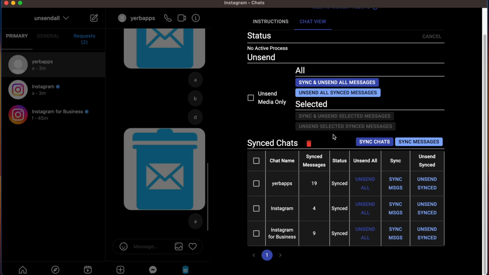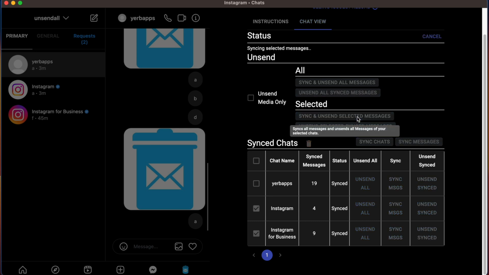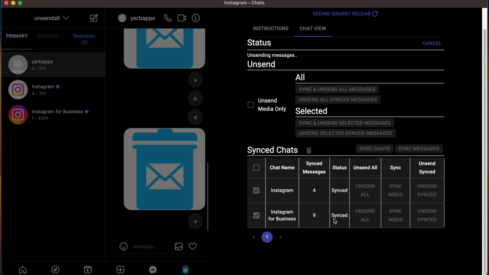Now let's say you only want to unsend messages in select chats. With these buttons on the left-hand side, you're able to select the chats which you want to unsend messages from. And these buttons work similarly to the ones in the All section, except they're scoped only to your selected messages. If you press Sync and Unsend Selected Messages, it's going to resync your messages and then begin unsending them.